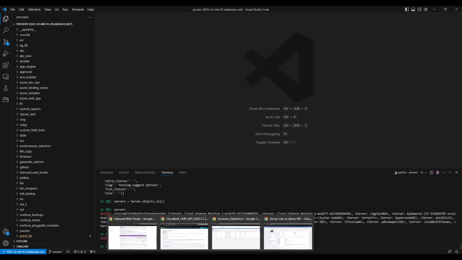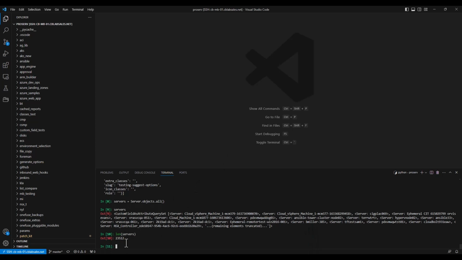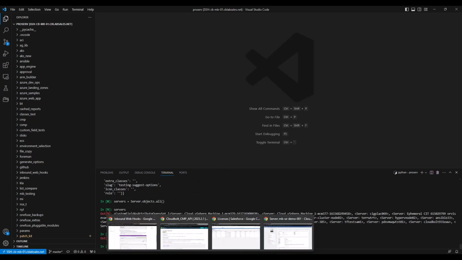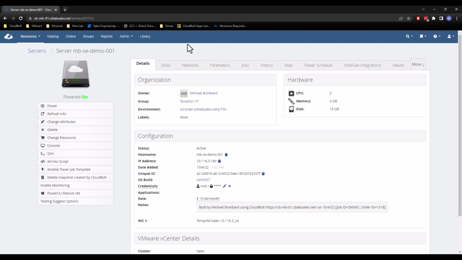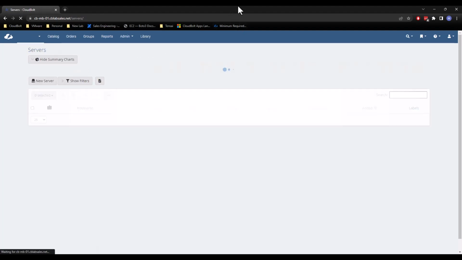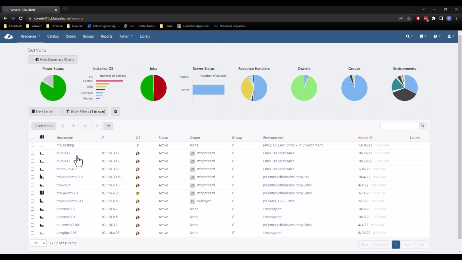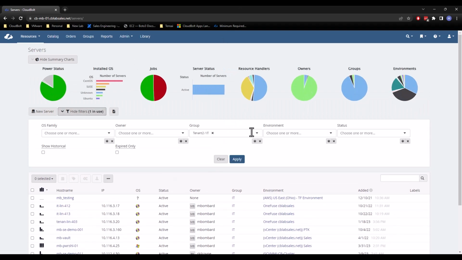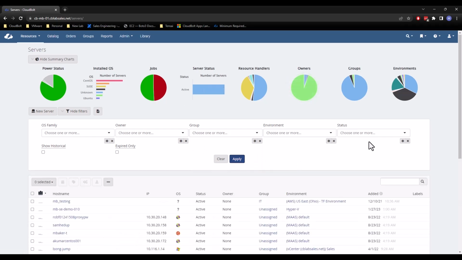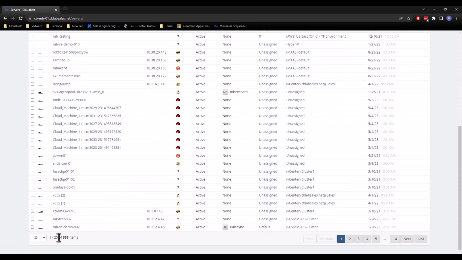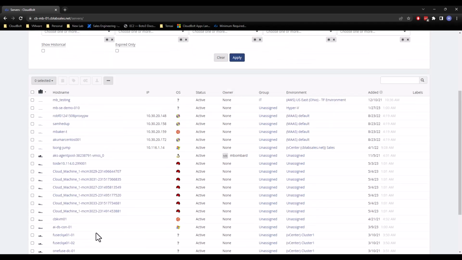I can tell you, based on experience, I do not have 23,000 servers active in my environment. And the key there is being active. So the number of servers that I have visible in this environment, let's just take a look and see what the number should be. We're going to clear all of those filters. We can scroll down and see there's 338 active items.